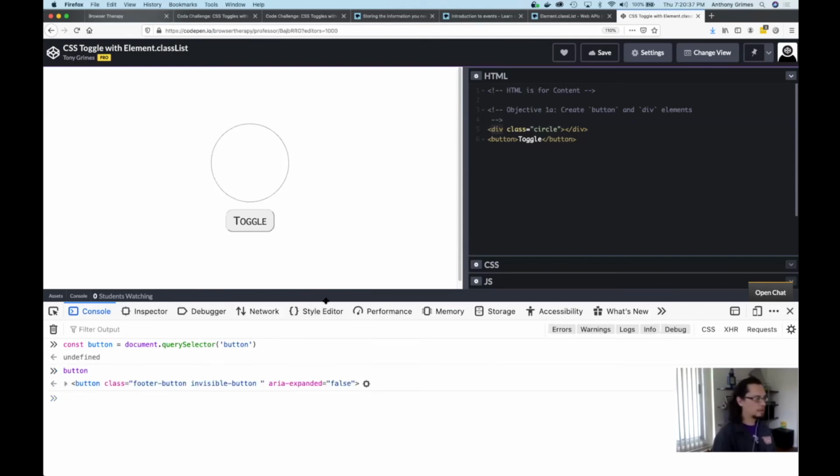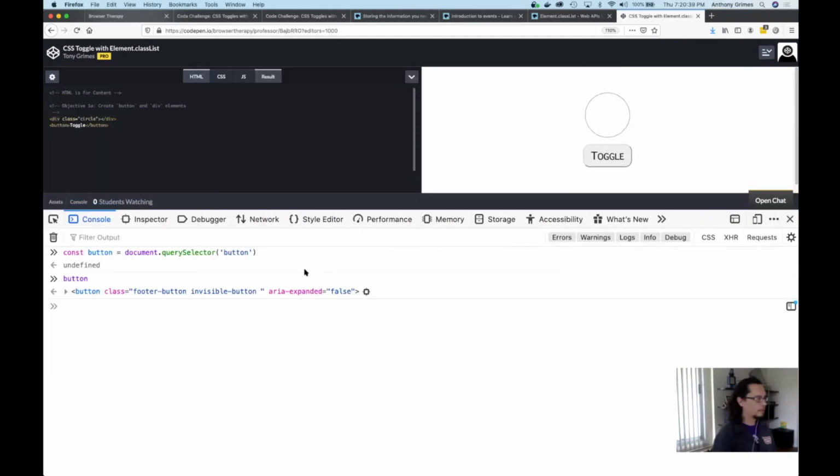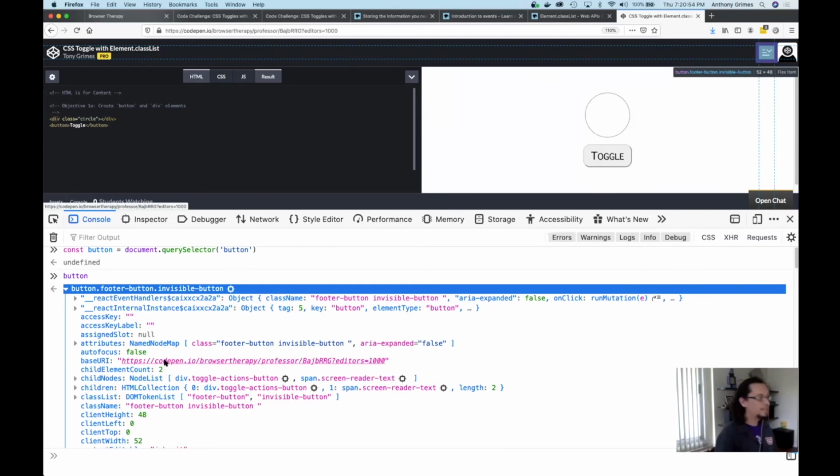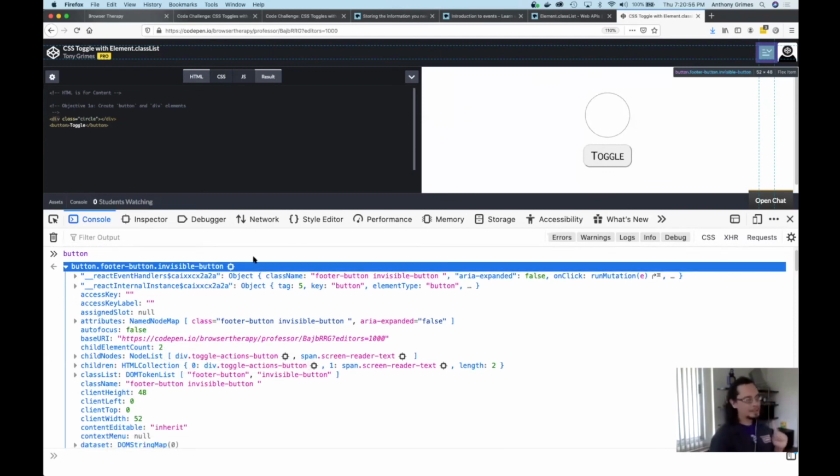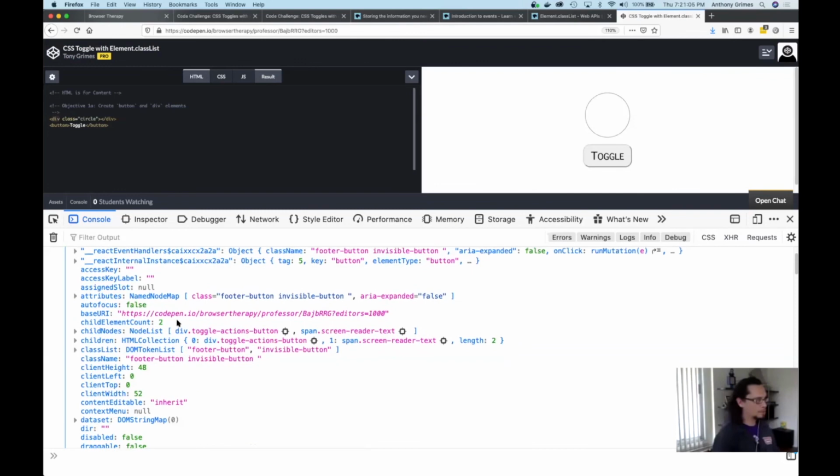And just so that we have a little bit more to work with, it looks like it just returns the HTML. So we have a button with a class, a footer button, invisible button. Oh, that's not our button, is it? I don't think this is our button, but it might be. This is the trick with CodePen, is that sometimes you don't know which button you're actually selecting, but it doesn't really matter for our purposes.